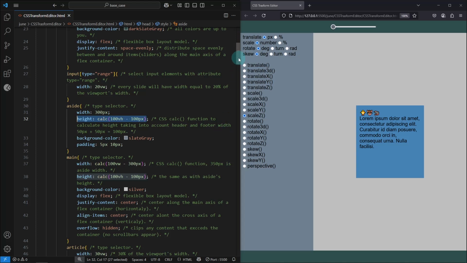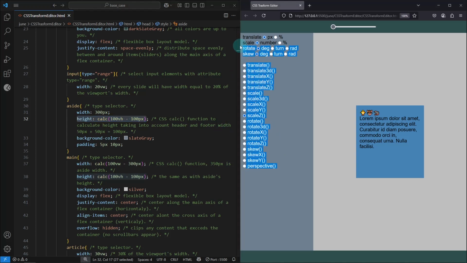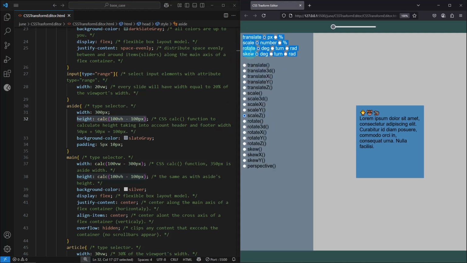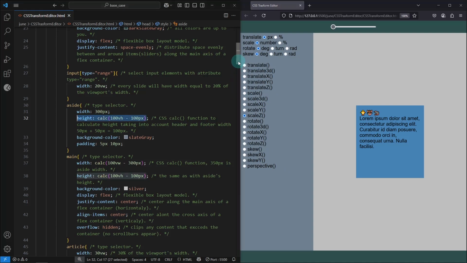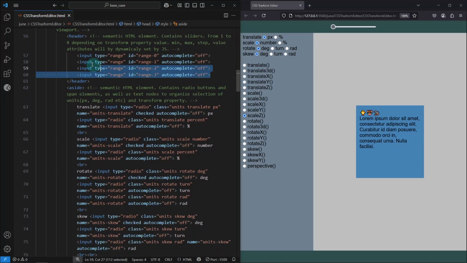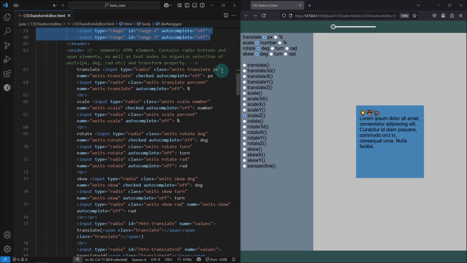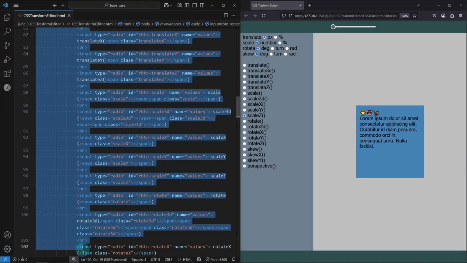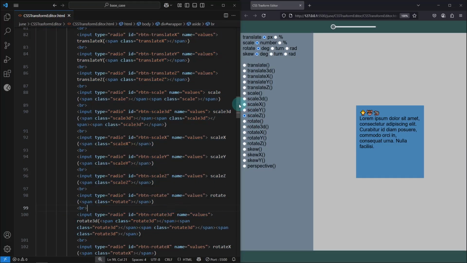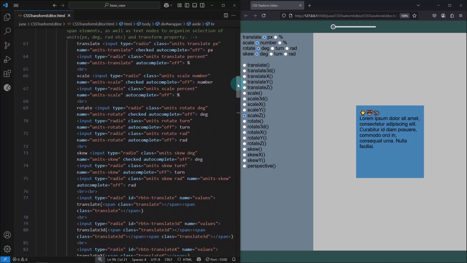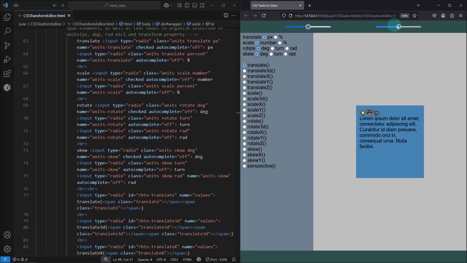There are relatively a lot of control elements: radio buttons to select units, transform property values and value parameters. The sliders are in the header, the radio buttons inside the aside element. What is to note here? Different CSS transform property values require different numbers of parameters. For example, the translation requires 2, the translate 3D requires 3, the translate X requires 1, and so on.